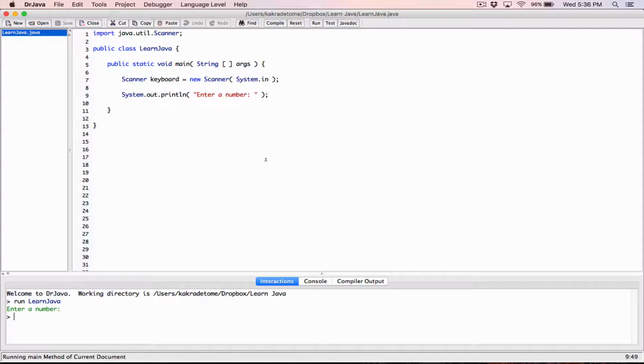So it's looking like a program, except we are not actually asking the user for input. This is just a message to the user, enter a number. Now we need to create some kind of mechanism to pop up some kind of text box to allow the user to type in something. So we have a scanner object, and the way you use a scanner object is this.